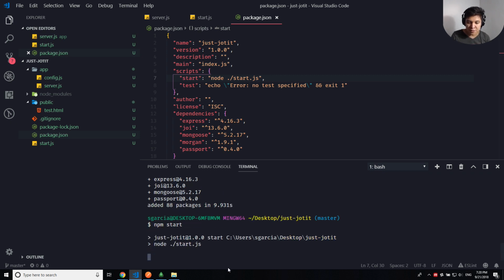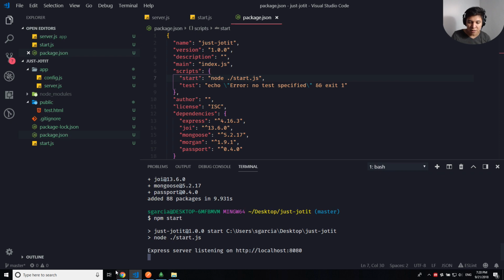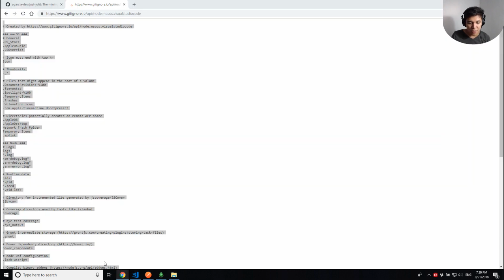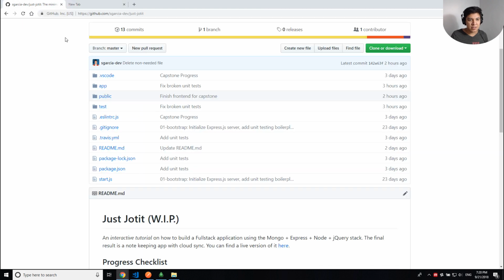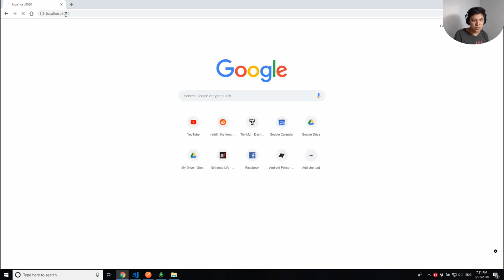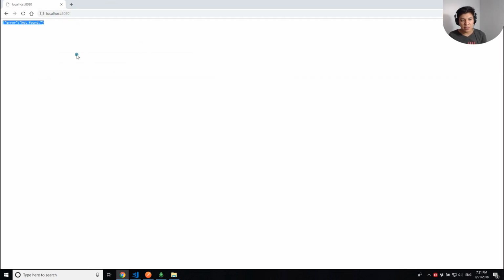And fingers crossed. There we go. Express server listening on localhost. Let's try that out. So let's just go to localhost. There we go. That's working. You see that error, not found? Well, we actually wired that up.